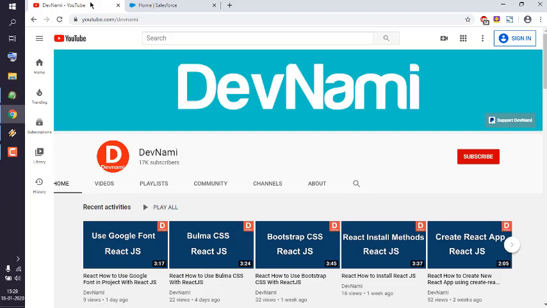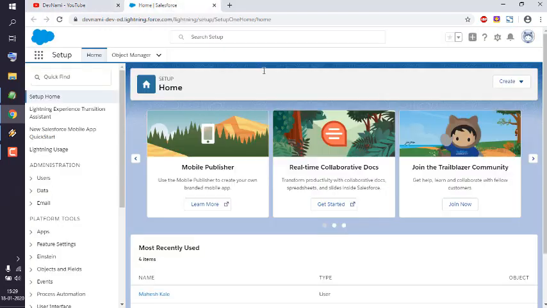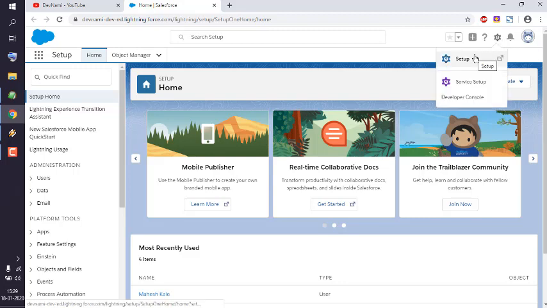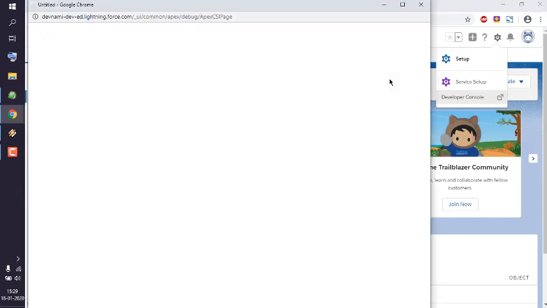So let's take a look at how you can create a Lightning application from Salesforce Developer Console. What we're going to do is log into our Salesforce Developer dashboard. Then on the right-hand side you see this gear-like icon. Click on that, where you see options for setup, service setup and developer console.